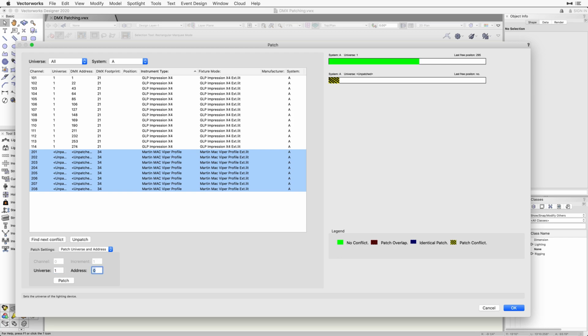In order to put in the starting address, we will need to take a look at the graphic to see what is the next available address in Universe 1. We can see that the next available address in Universe 1 is 295. So we're going to use that as our starting address for our Vipers, and then choose Patch.